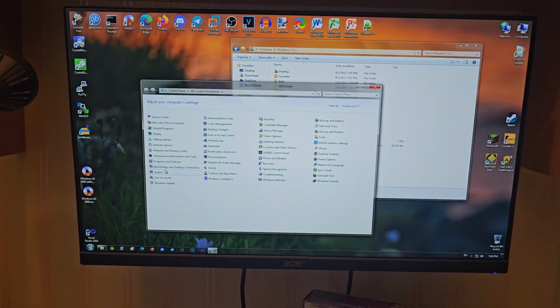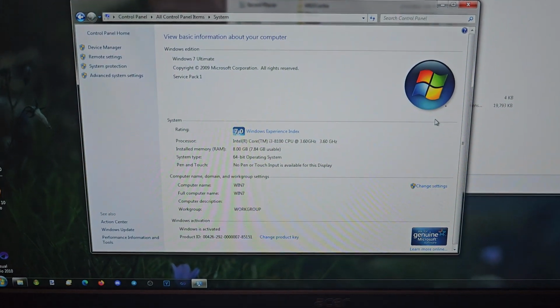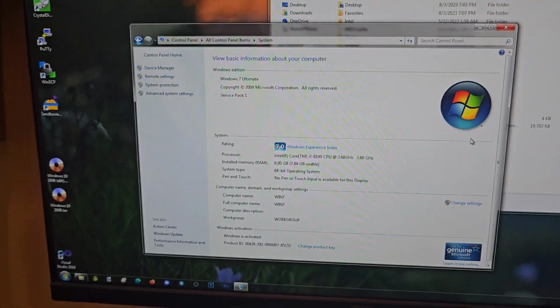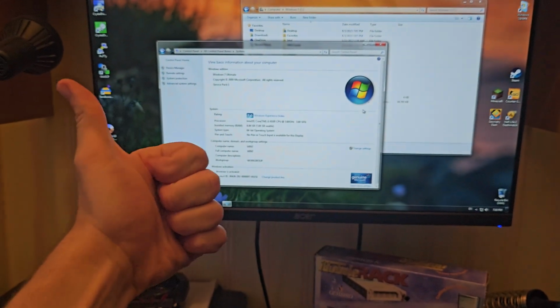Let's go ahead and look into the system tab. I am back to Windows 7, baby. The update has been successful. Beautiful.